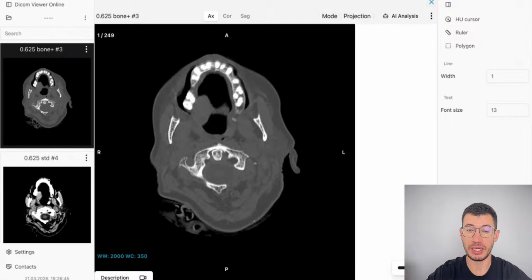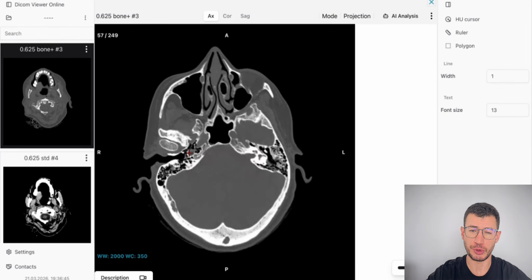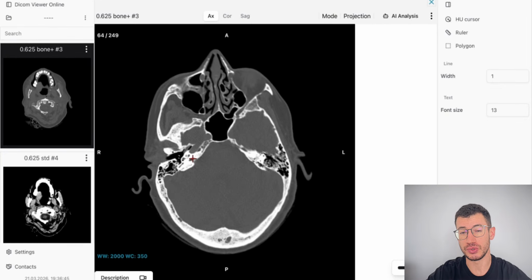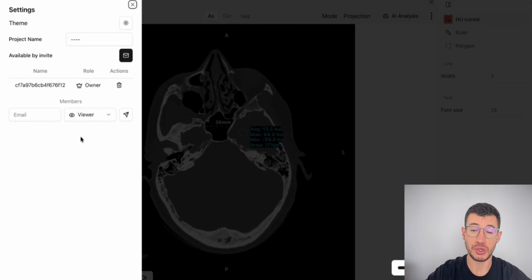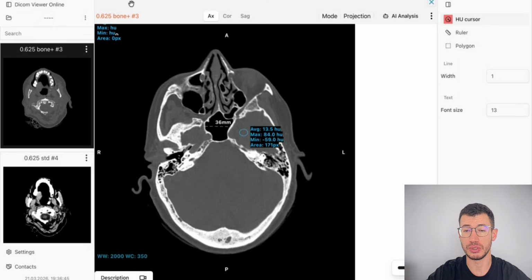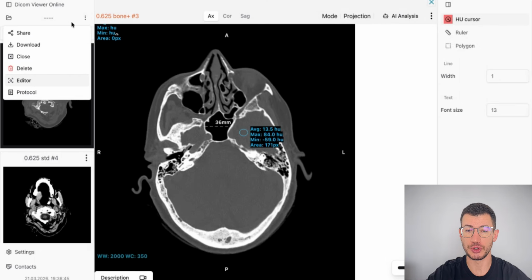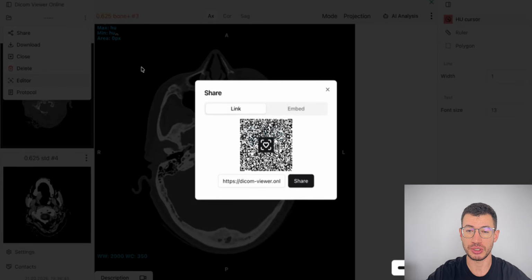By default, everything you upload is totally private, but since I want to put this in an article, I will go to the project settings and explicitly make this project public, so it's accessible via a link. Now I just go to the project menu, click Share, go to Integration and copy this short iframe HTML code.